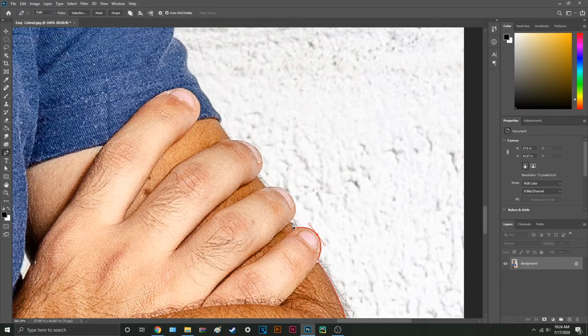Same thing for the other fingers. Anchor point, center anchor point, dip, path, adjust. I'm going to move this anchor point a little bit.